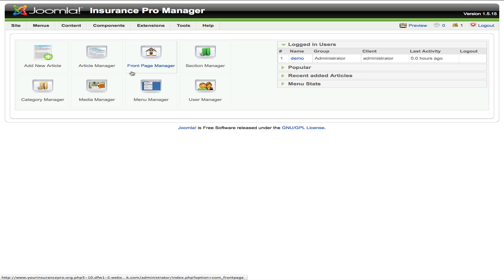Front page manager, I'll go into this later, but you really won't use this as much. Or section manager. Also category manager. We don't really use that in this system. You could, but in the current setup that we have, you really don't need to use that. Media manager, you will use that. This is where you're going to insert your pictures and things like that you would want to add to your site.